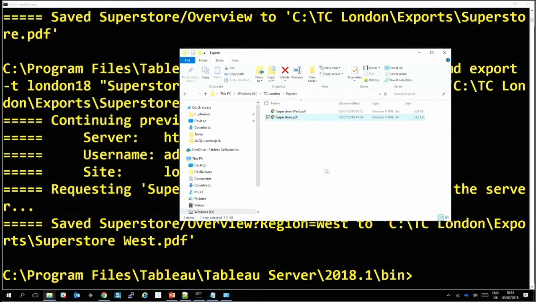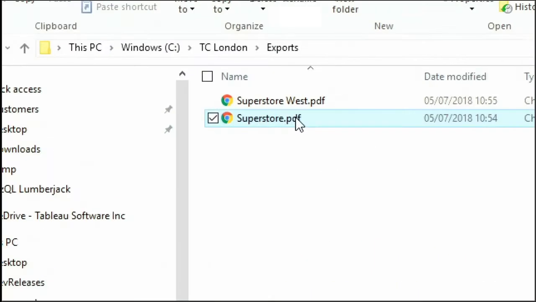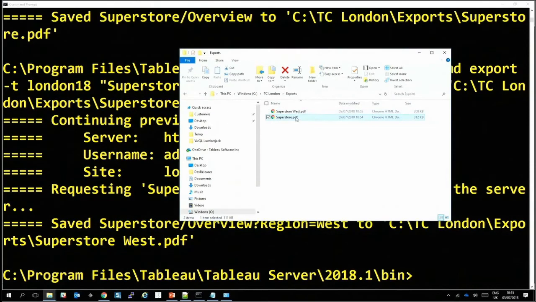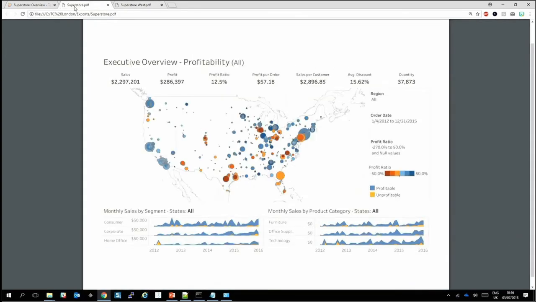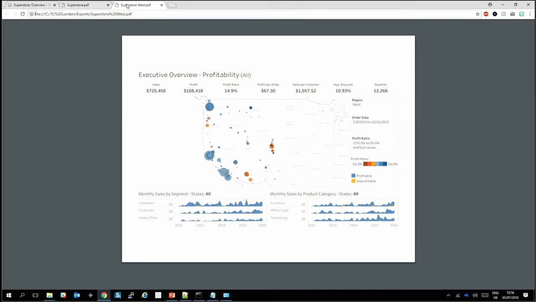Cool, so if I go across my exports, I've now got a Superstore West available for me. If I open this, we've now just filtered the entire dashboard to the west. And it looks different to my original one, which was the entire US in this case. So you can see sales up there, 2.2 million as a KPI number, and then the west is just 700K. So this is really, really useful.